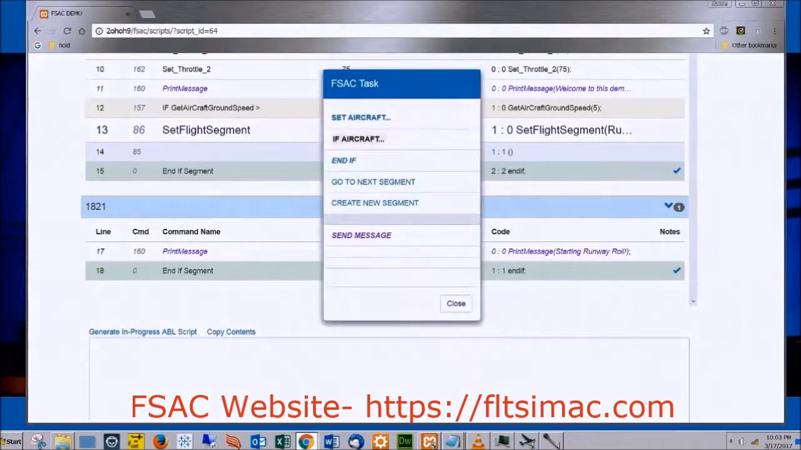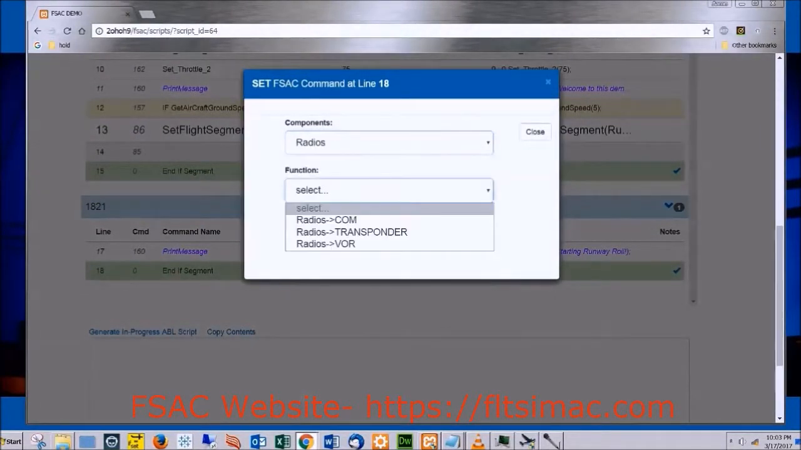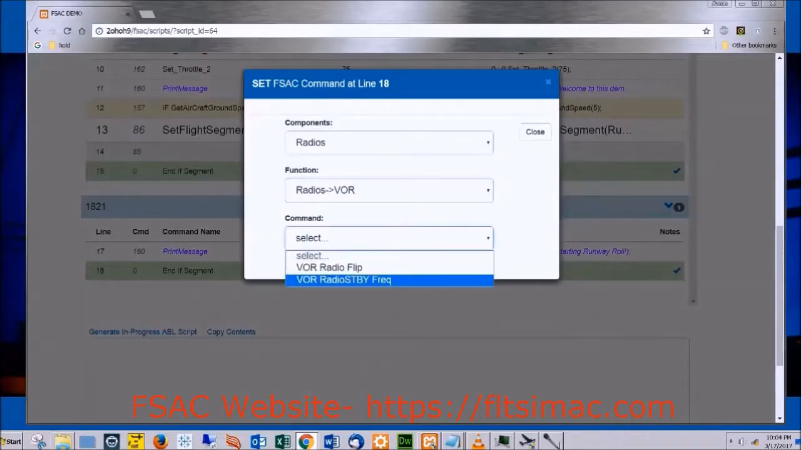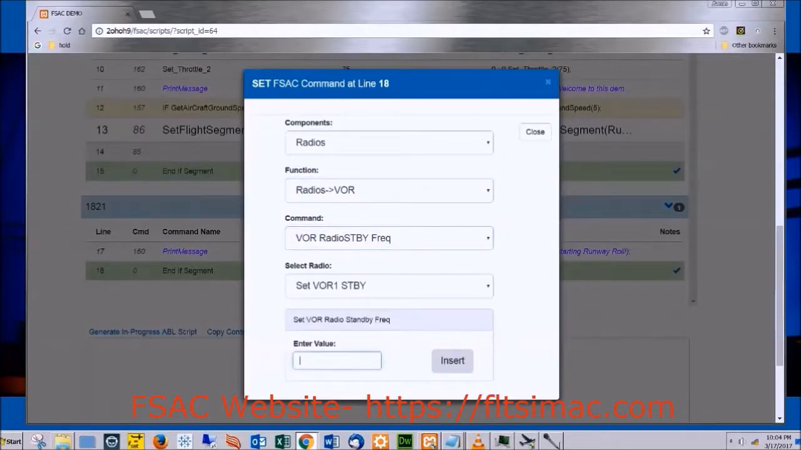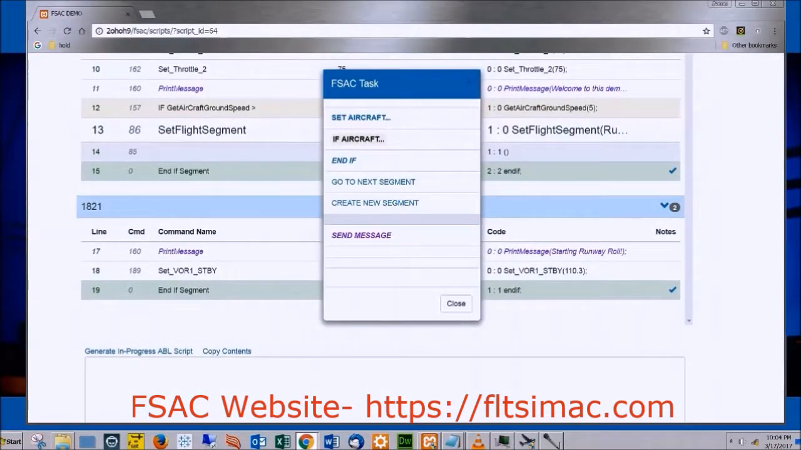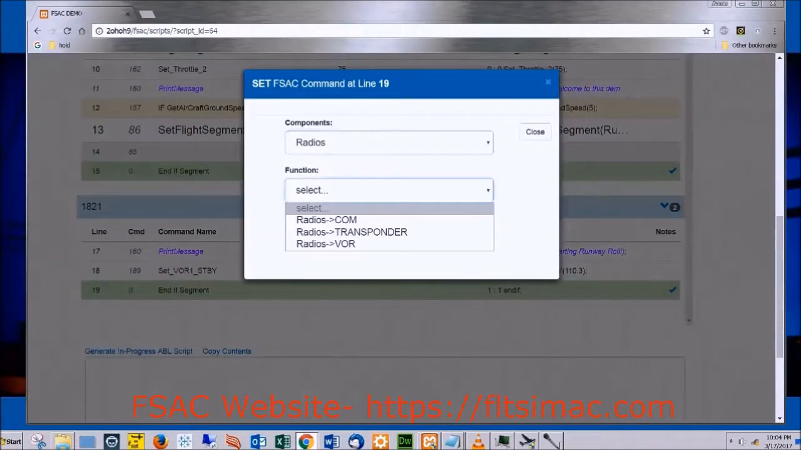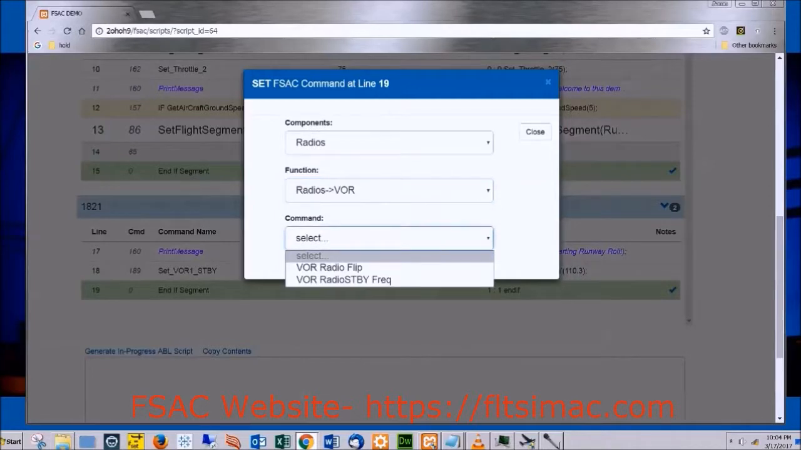So let's do a few other things here. Let's set our standby frequency on the radio to 110.3. And of course, after setting the radio to the standby frequency, we'll then want to flip it. So we go back in the VOR and select flip.